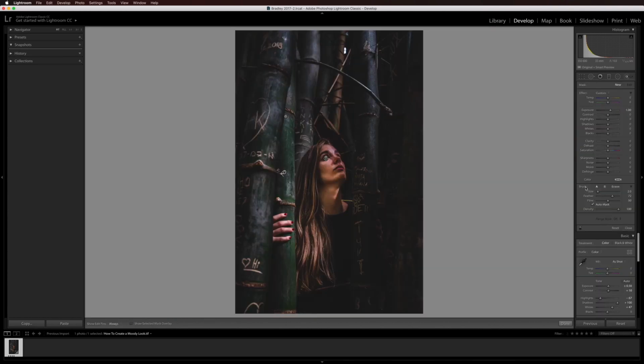So you can see before these brush adjustments, that's what it looked like, and afterwards, that's what it looks like. We've just put a little bit more emphasis on her face, taken away that distracting light on this piece of bamboo, and I think that looks much better.